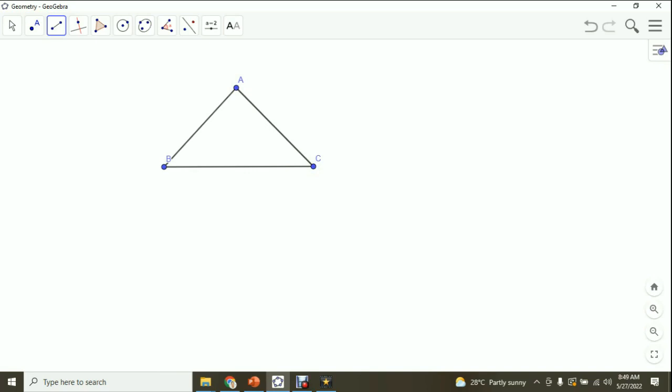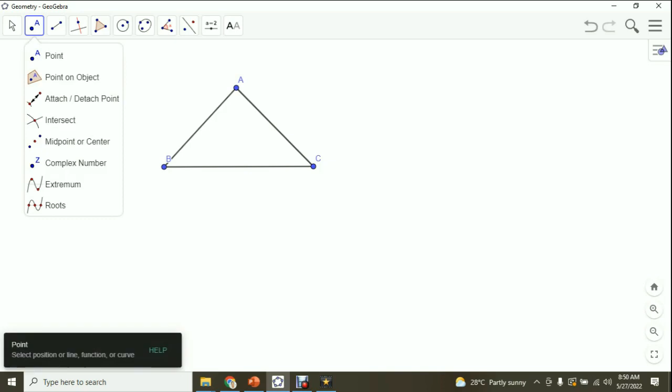So next, we determine the midpoints of AB and AC. To get the midpoint of AB, the midpoint is of course the center, this one, the center of each side. To get the midpoint of AB, we select the midpoint or center tool. So where can we find the midpoint or the center tool? We can find it in our point tool. So we click this one and then we locate the midpoint or center.